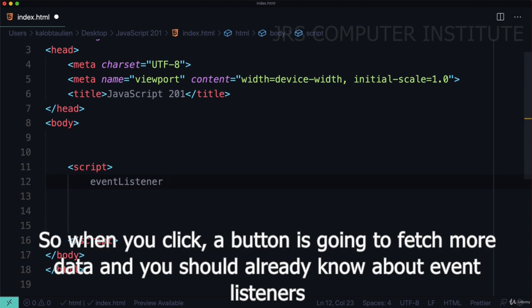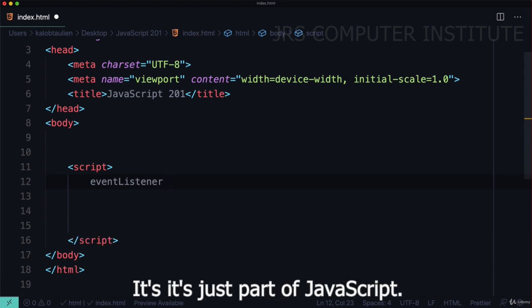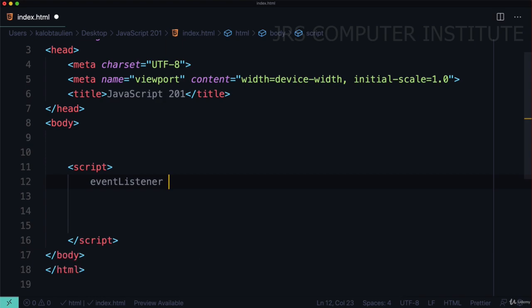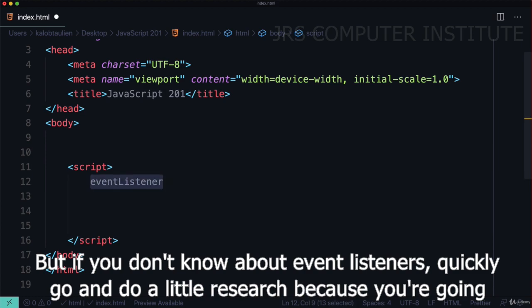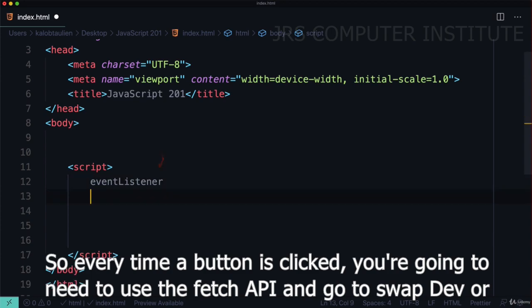And you should already know about event listeners from JavaScript 101 because it's super common. It's just part of JavaScript. It's actually the main part of JavaScript. It's what makes JavaScript interactive. But if you don't know about event listeners, quickly go and do a little research because you're going to need it for this project.